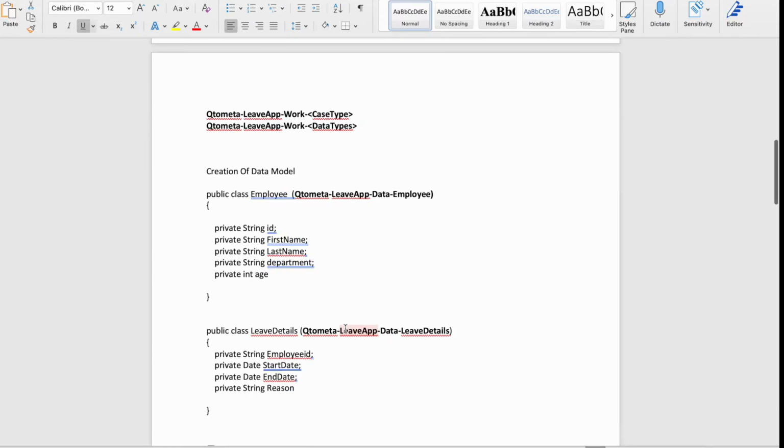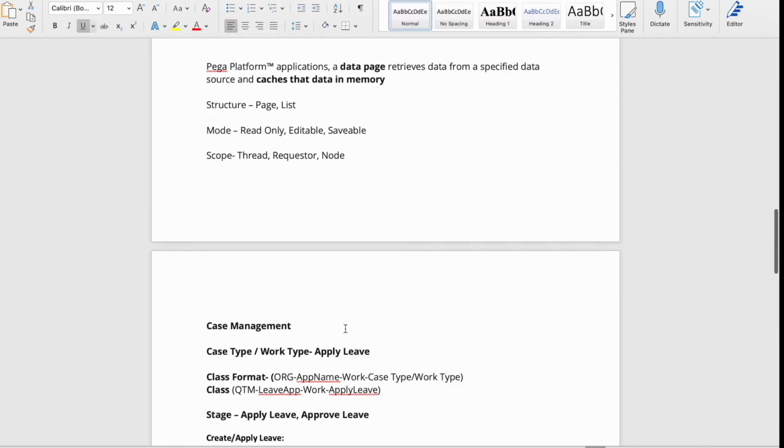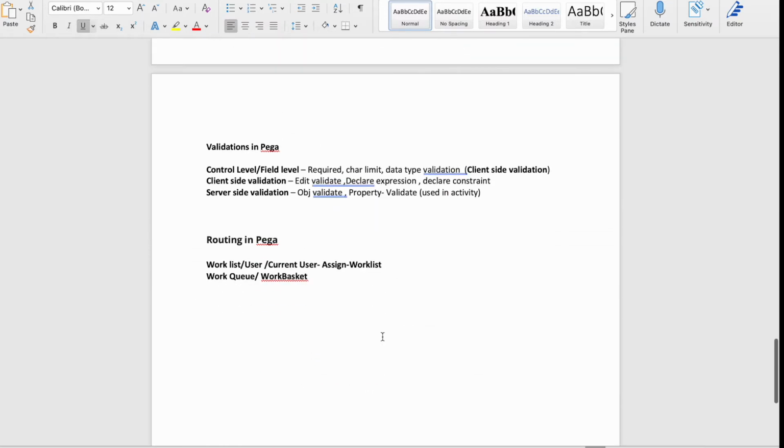Then we learned the creation of the data model, then data pages, and then case management, how to create a case type. And then we learned validation also. So we are slowly moving, and now we learn routing in Pega. If you have created an application and a form, and now you want to submit that form and send it for approval, then in Pega we use routing.